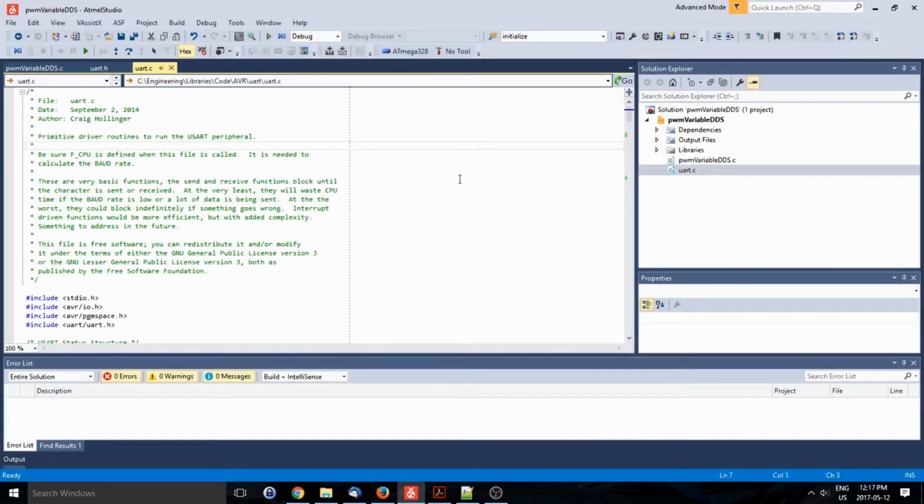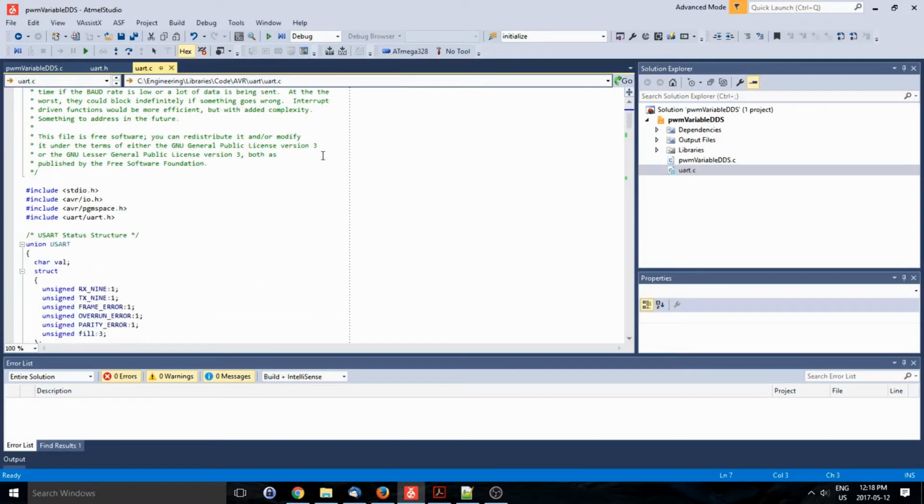So here we are in the driver software that I wrote for the UART, for the ATmega328 UART, or USART, and I called it UART.c. And I will make this code available at some point. Well, it'll be available on my GitHub site by the time you see this video.